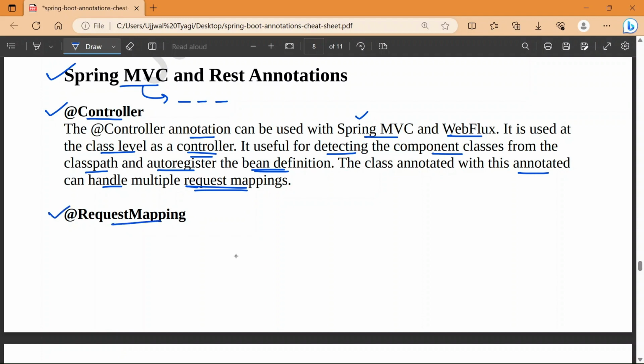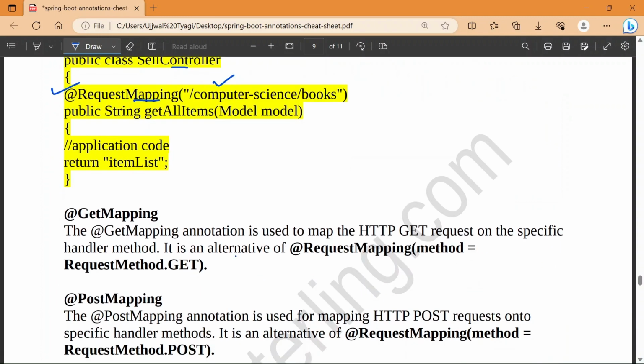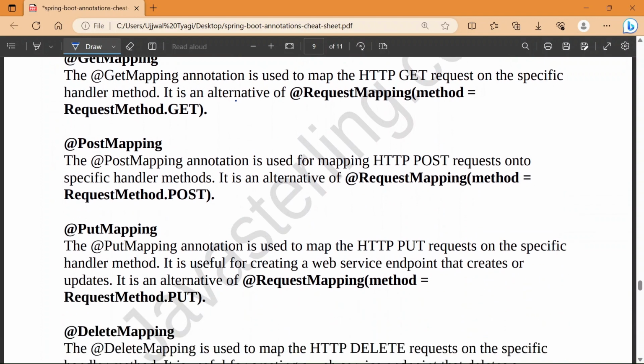Next is @RequestMapping. The RequestMapping annotation is used to map the web request. It can hold several optional components such as consumes, header, method, name, params, path, value, etc. This annotation can be used with classes as well as methods. Consider the below example: @Controller, @RequestMapping. We have Controller above this class, and we have RequestMapping. So to map the web request, we are using this RequestMapping annotation.